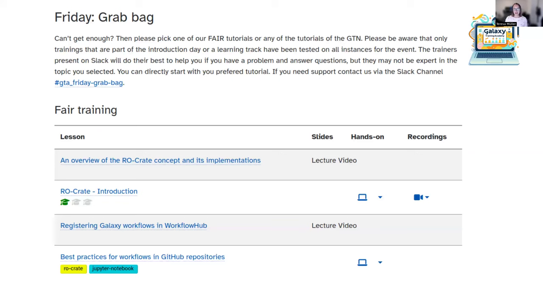And as I already said, on Friday we left the program a bit more open so that you can choose whatever you want. Either, as I said, if there are some tutorials open within your track you still want to finish, do them. If there are any other tutorials within the GTN, do them. Or you may be interested in FAIR training, and on Friday you can also follow our FAIR training path. And once you have done your program on Friday, we are finished for the week, and hopefully you learned a lot, feel refreshed, empowered to do your own data analysis, and come back to us to learn and encounter more learning topics.